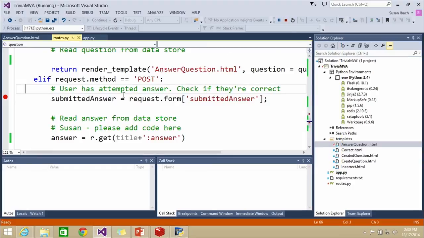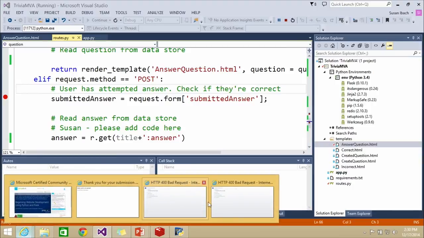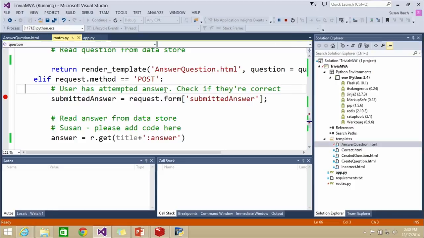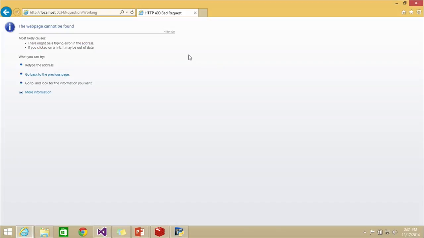So if you mouse over submitted answer. Yep. It's still over in the world of HTTP. Okay. No, and I'm still getting a bad request there. All right, maybe I don't know what the problem is. It's going to be something along those lines. Okay. So if I put a breakpoint here, and then I should be able to get it to continue. But yes, I'm still getting my bad request error back.